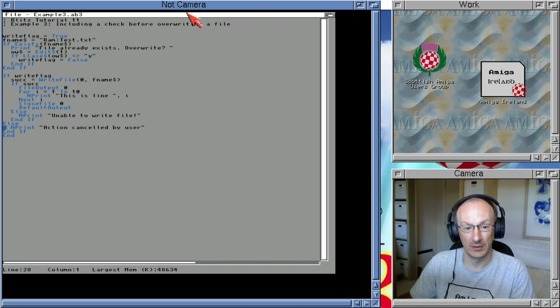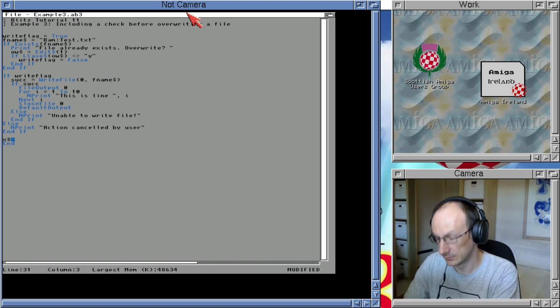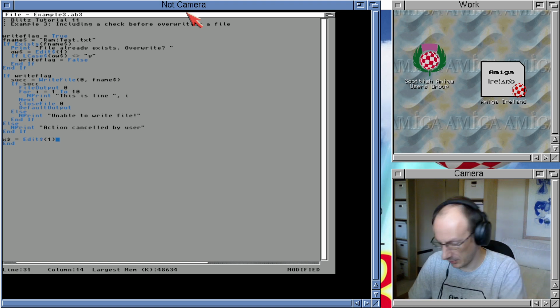And then we see down here we get action cancelled by user is what happens there, because the next thing we do is check if the write flag is set to go. If we're ready to go, then it will try to open the file, and if it's successful, it will start outputting, or else it will say unable to write to the file, and then this else corresponds with that if there. So we can see action cancelled by user pops up there. Again, just to stop it going directly back to the editor.